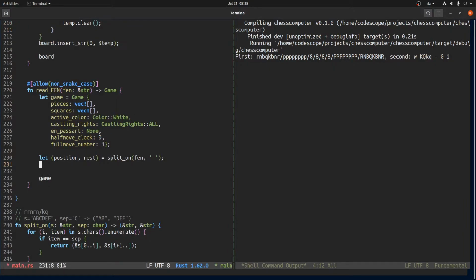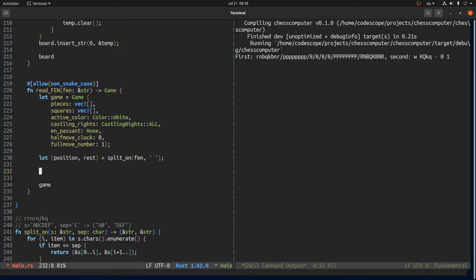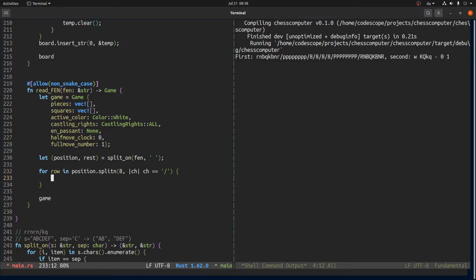Now, once we have the position, we want to loop over each row. One way to do that is to call the splitn function that's defined on strings. I have to put an 8 in. I think it denotes how many pieces you expect. And then we have to put a function that decides when to split. So we want to split whenever a character is equal to a slash. And that will give us each row.